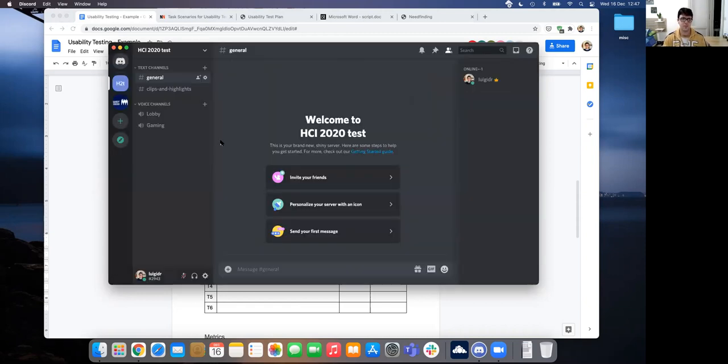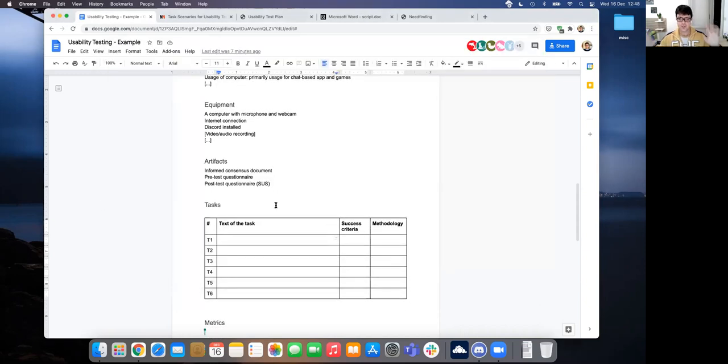Okay, so gaming, we can start from this, in which we have these two text channels and these two voice channels. So a little bit less structured than before. But you can obviously use a different starting point in the usability evaluation. We can start with this. And so we are here, this is the first task.